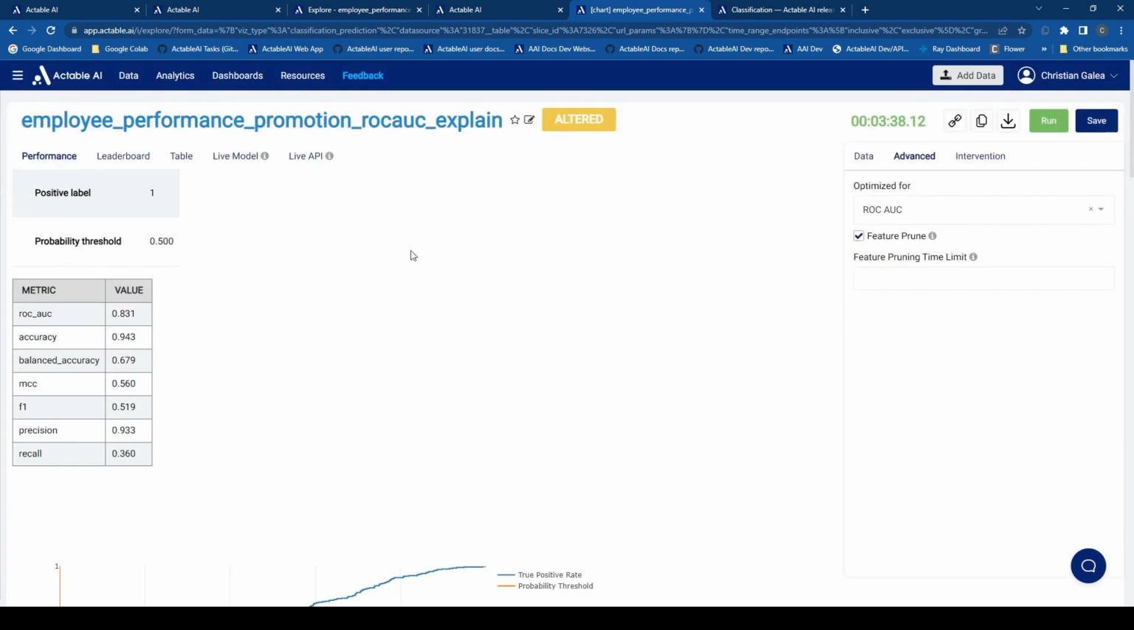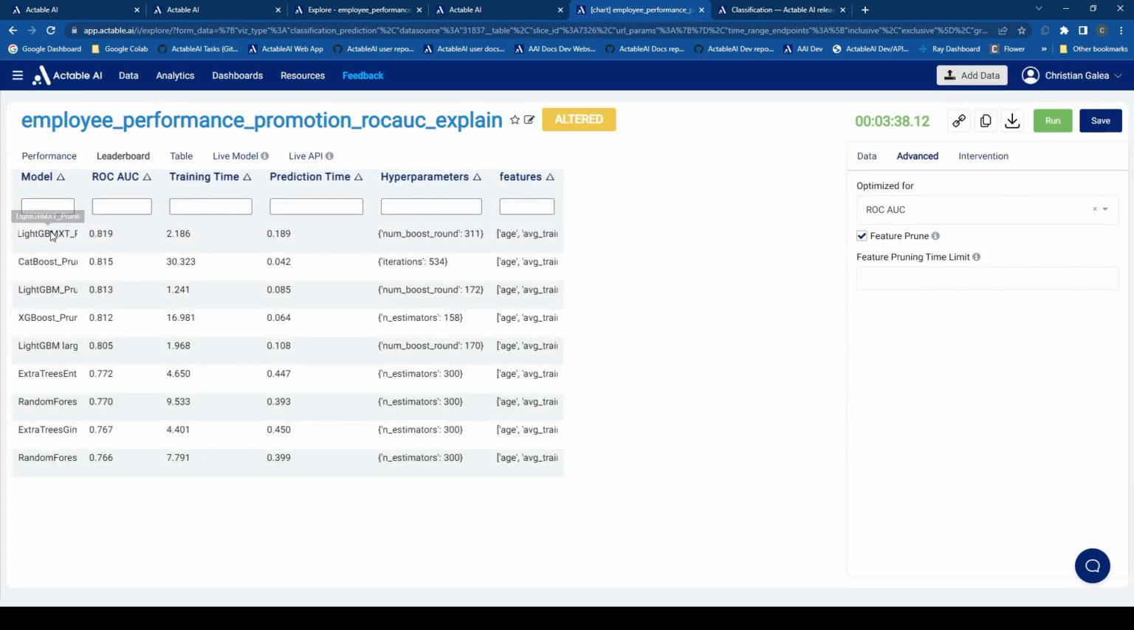We can also view other results. If we go to the leaderboard tab, we can see all of the models that have been trained, along with the corresponding scores, the training times, the hyperparameters, and the features that were used. This is particularly useful if feature pruning was selected.